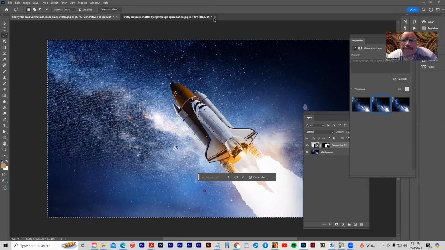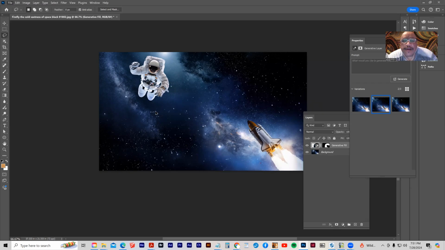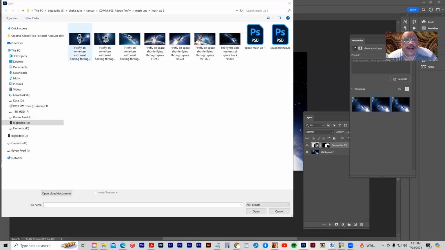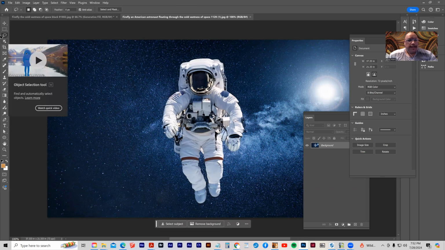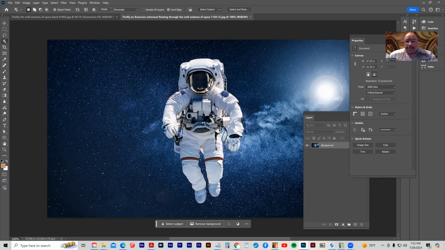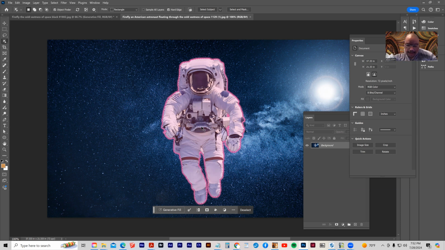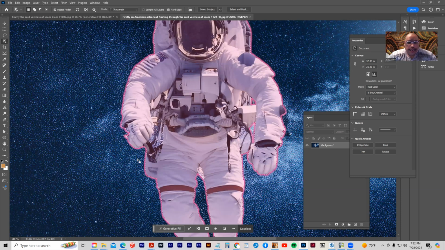So I'm going to close the Space Shuttle one, and I'm going to go up and open up the other image of the astronaut, this one here. Now in this case, I am going to just paste him in wholesale. So I just want to grab my object selection tool, and I just want to click on him. And it usually does a really good job of forming that selection. And I'm going to zoom in, Control plus zoom in and look and check the selection. It looks pretty good. I got a little bit of an error here.